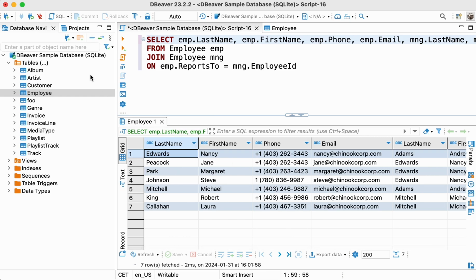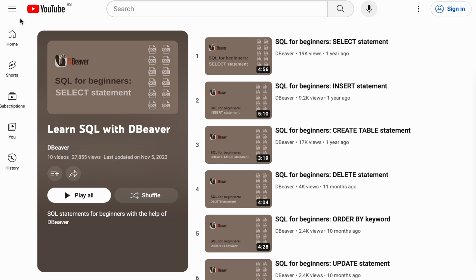Great job! You've learned how to use the self-join clause and can use it in your projects.